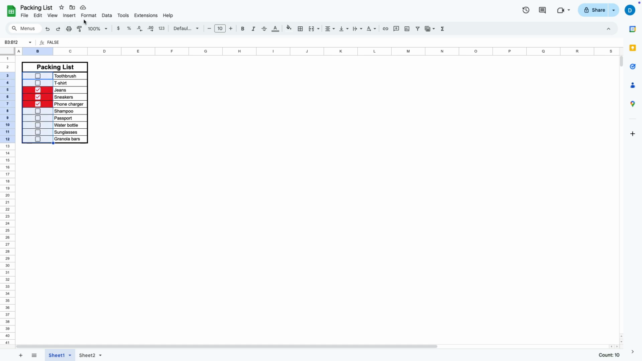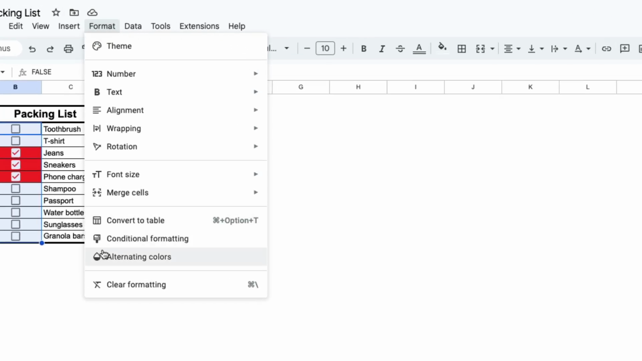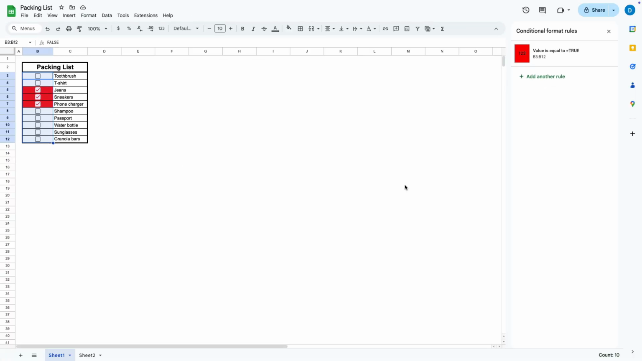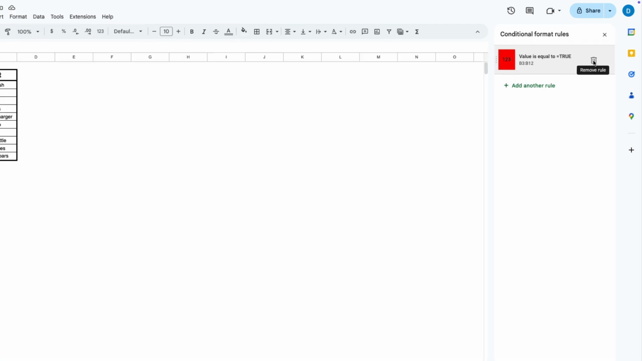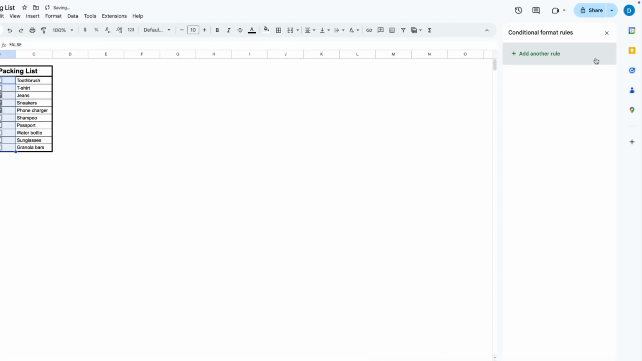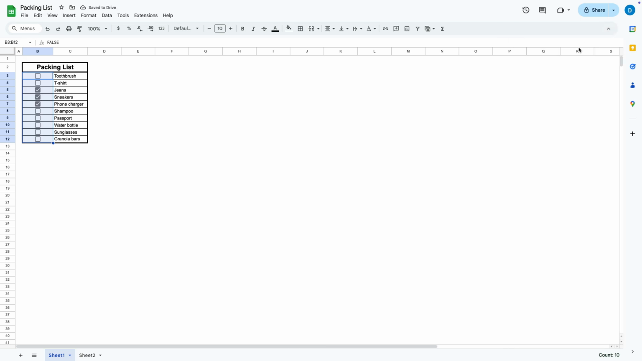Then you go to Format, then you select Conditional Formatting. Here, the conditional format rules appear on the right, and all you have to do is click that trash can. Once you do that, that rule is no longer there. So now these cells are no longer changing to red when I click on the checkboxes.